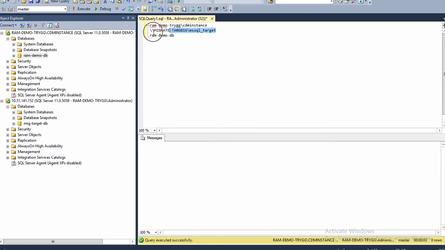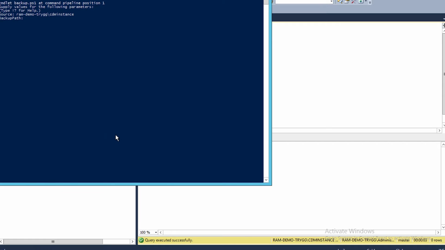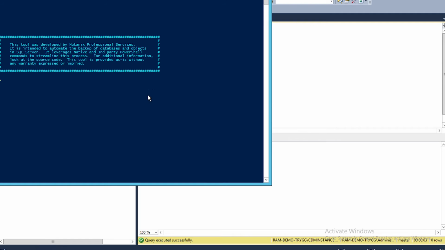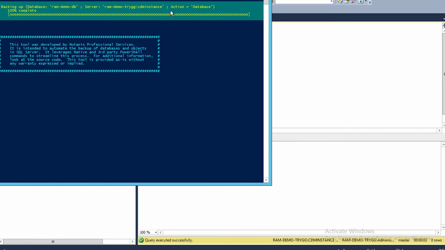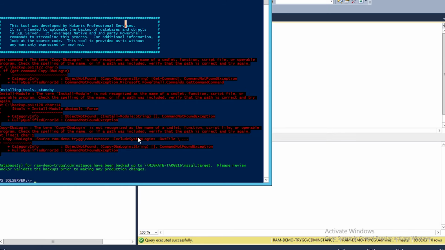So this is the shared path that I was talking about. I'll take the shared path and copy it here, and then it is asking me for the database to be backed up. I'll say I want to just back up this one database right now, but if you have more than one DB, you just put a comma and then enter the name of the other databases. I'll hit enter, and right now it's taking a backup. As you can see, the backup is complete.